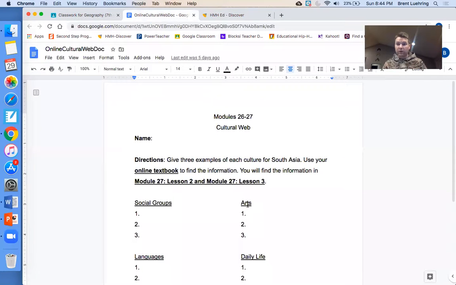Once you're done with it, you attach it in your Google Classroom like we've done in the past, like when we've done our slideshows. You'll save it, attach it, click mark as done, and it'll show up on my page.